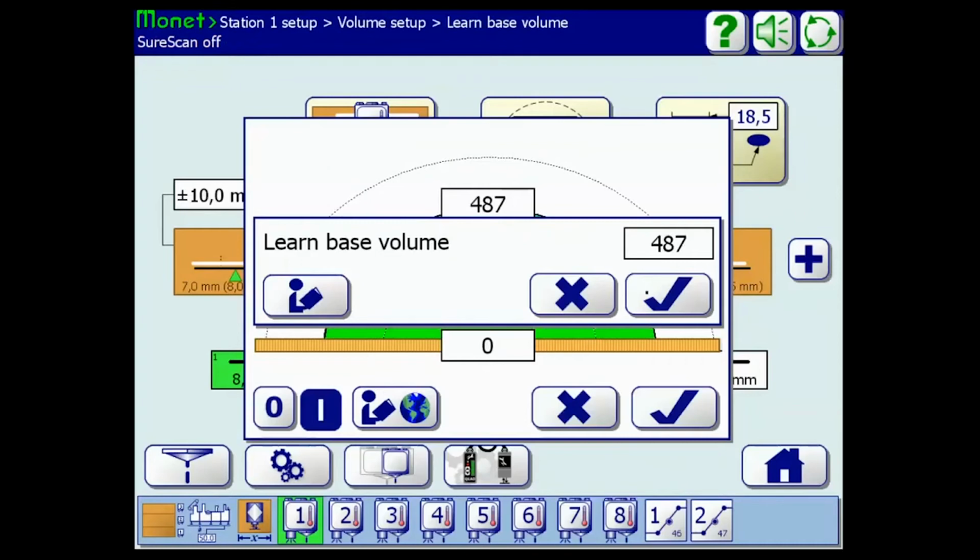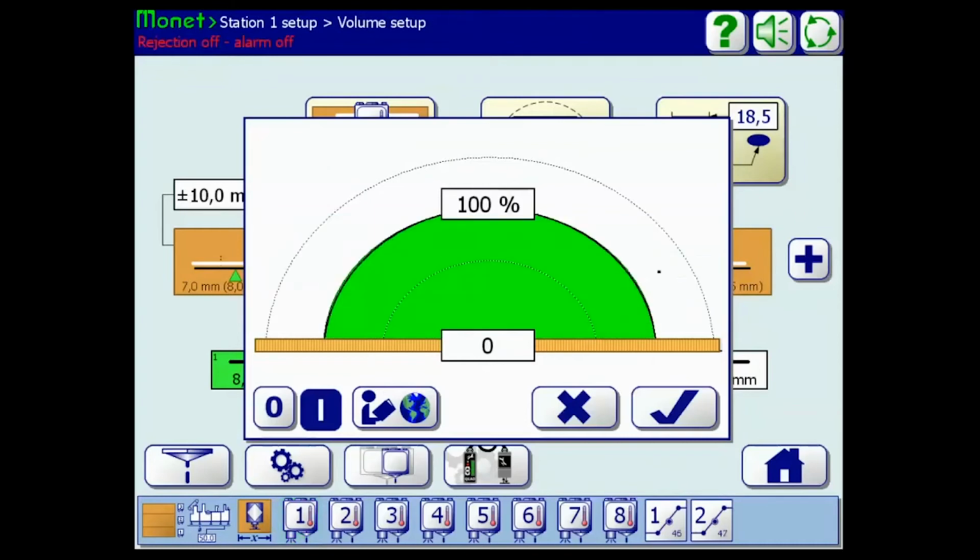So whatever you learn as the base volume is what you're saying is 100%, is your good or your target, okay? And what this allows you to do, it's more of a visual indicator the way you guys have it set up, but it allows you to see if there's any significantly diminished or increased volume throughout your run. If you slow the machine down, you'll probably see the volume come up a little bit. If you speed the machine up and the beads of glue get a little bit thinner, you'll probably see the volume indicator drop some.